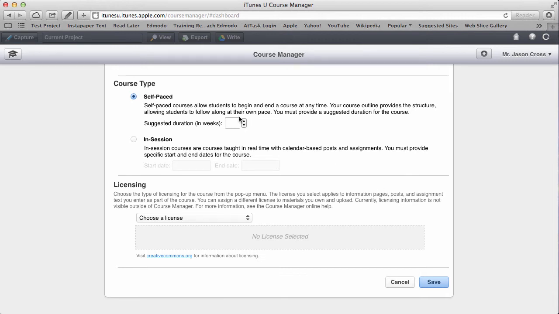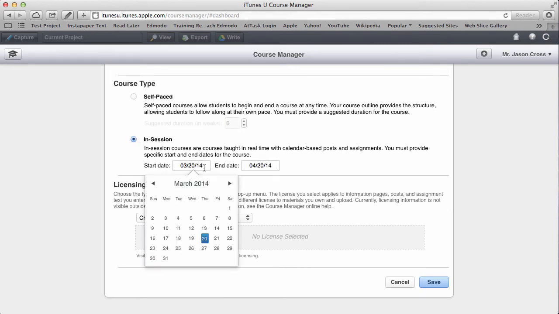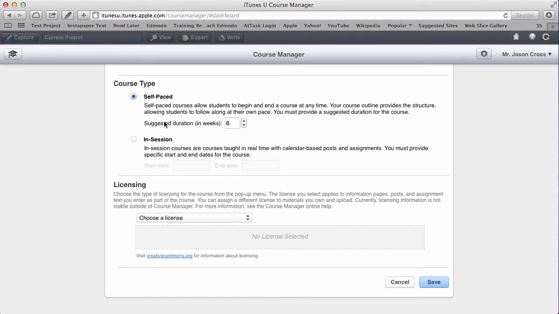Now, if you do a self-paced course, you're going to want to suggest about how long that student should take to complete the course, although it's really not going to base anything off of that suggestion. You would just pick some time. Or you can say it's an in-session, in-class course, in which case you might enter the start and stop dates that you use for your course. So in this case, I'm just going to say self-paced, and then we're going to look at licensing.